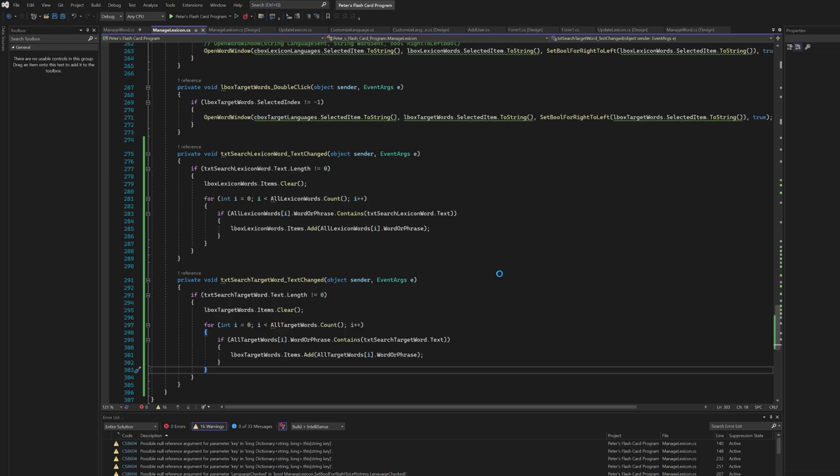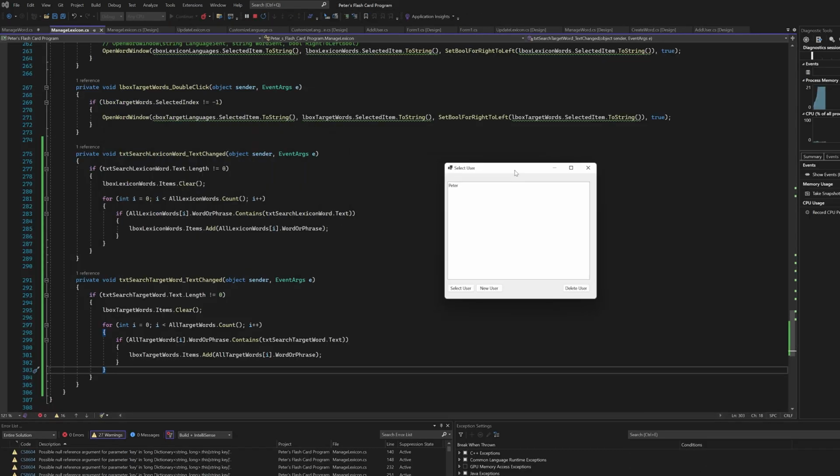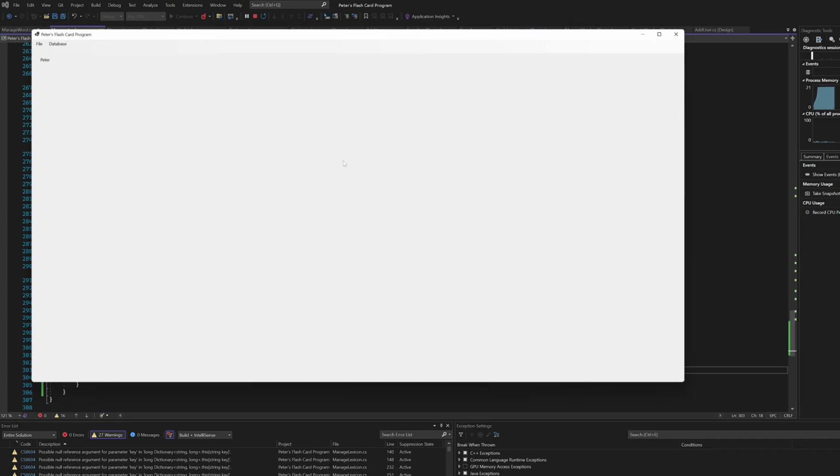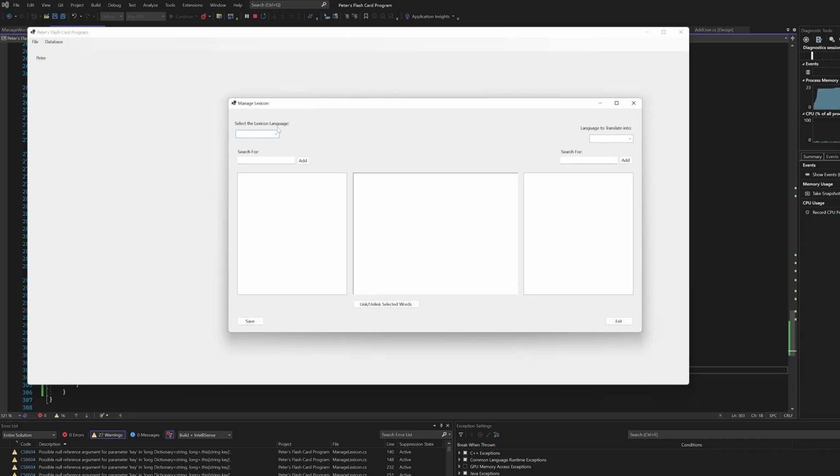So I'm going to run this. It, of course, takes a little bit the first time that I run it for it to compile. But we've got my username here. Select that. I'm going to go to Manage Lexicon. We come over to English because we have several in here. And if I'm looking for test, you can see that it updates.